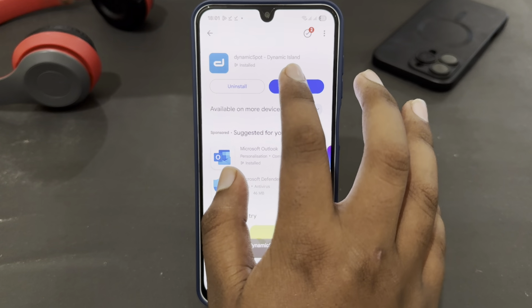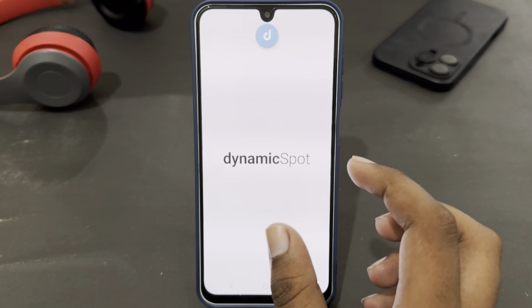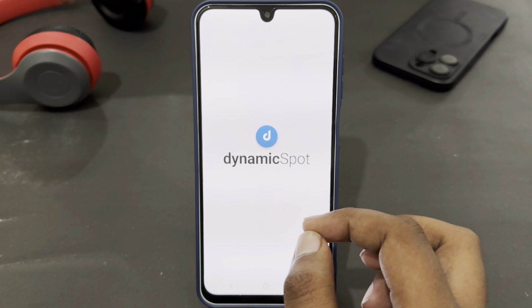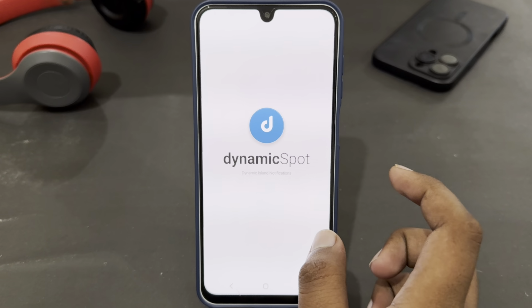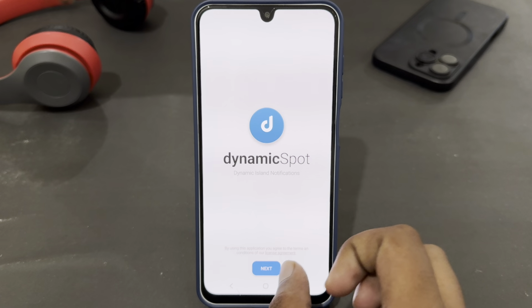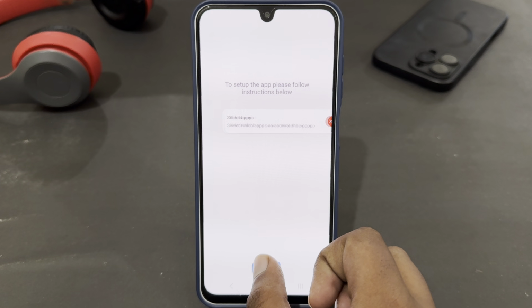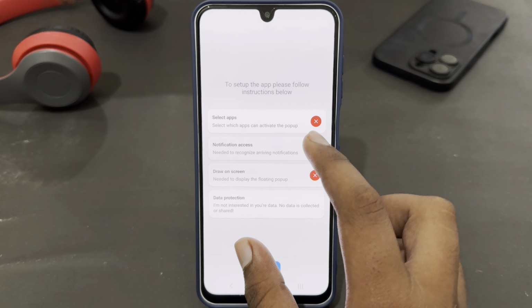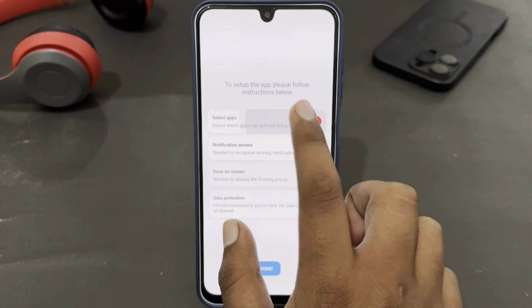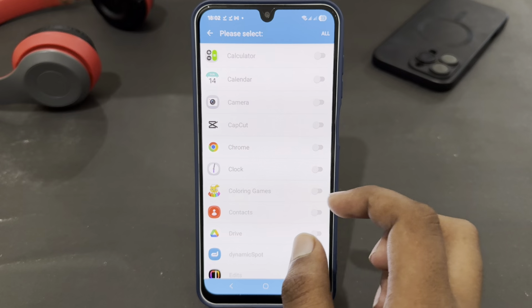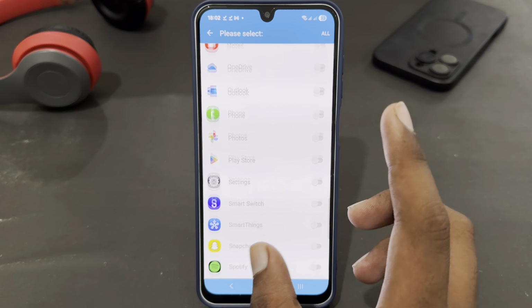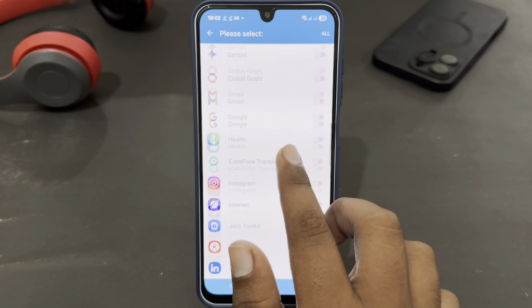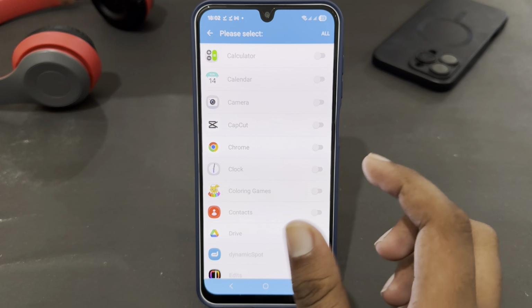After the installation, just tap on open to open the app, and here you just have to enable and allow some permissions. So just tap on next, then tap on done, and here you just have to enable these permissions. First select the first option, and here you must select the apps for which you want to enable Dynamic Island. For example, I'm going to select all apps.